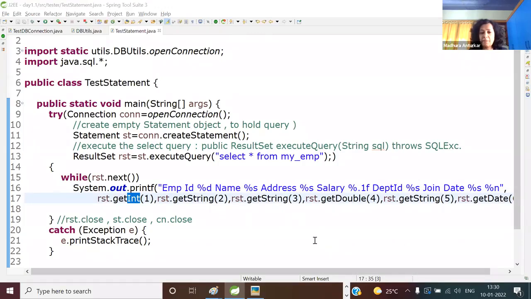So fix it. Okay. So now this was the easiest first example where I wanted to show you the connection, statement, and the result set and the processing of the result set. But I'm telling you, which is we are hardly going to use.